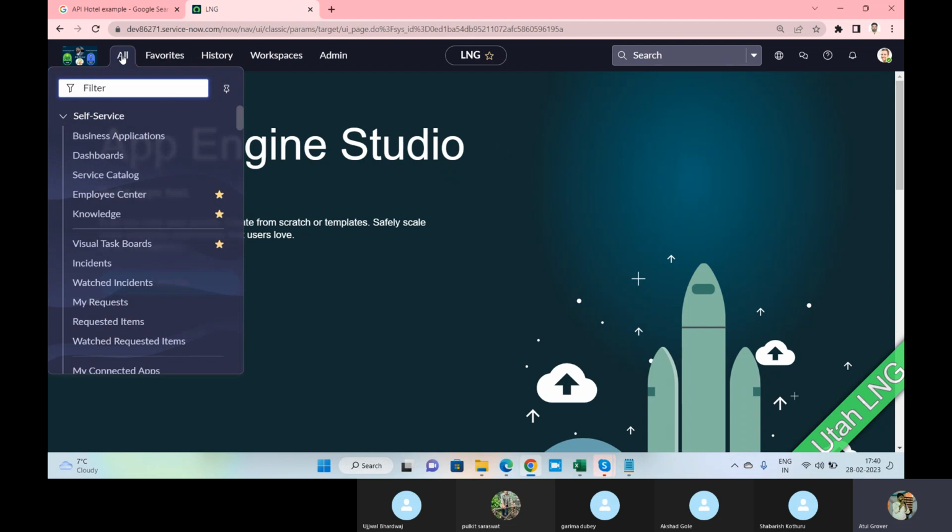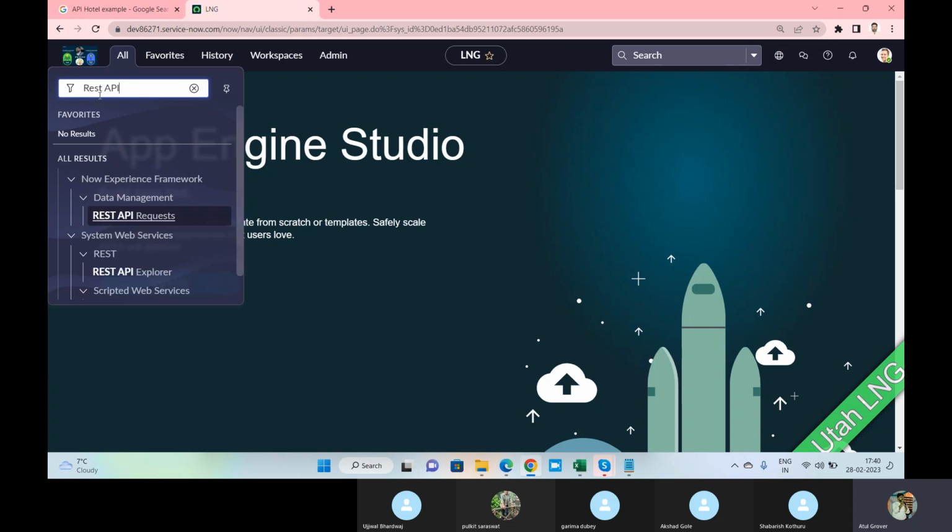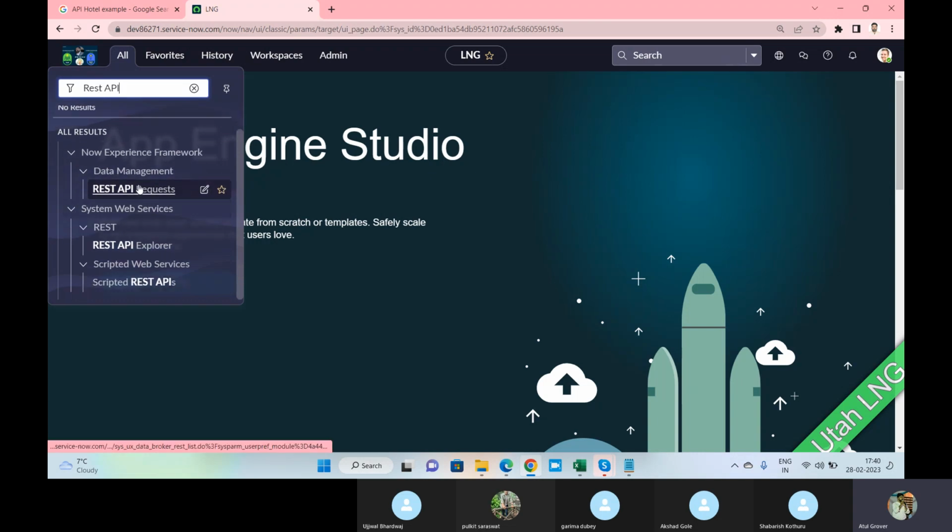So go here and search for the REST API. There are two methods, REST and SOAP. I literally don't have any basic idea what the basic difference between these two is. But from the interview perspective, it has been asked which one we'll use. We can say we always use REST API. Okay, so I can say REST API.